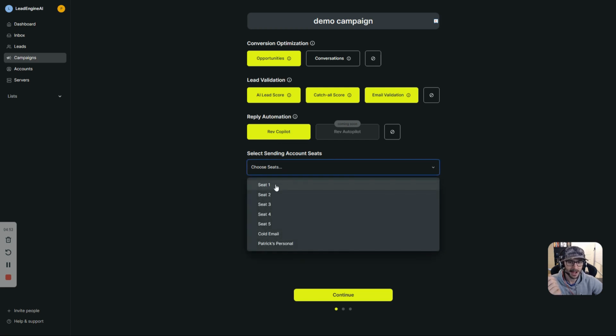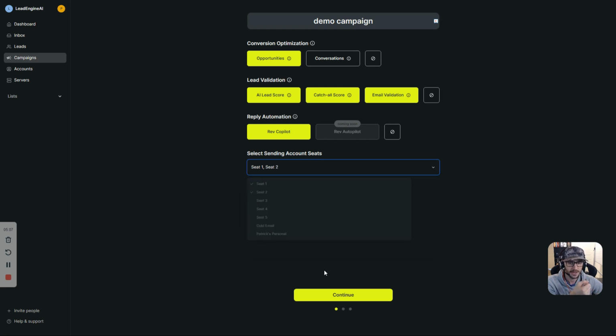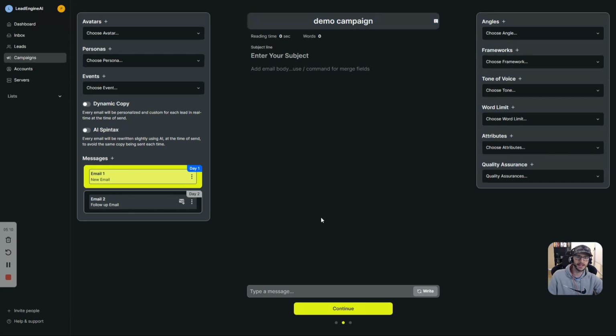You'll pick the inboxes that you want to send from. Inside of LeadEngine, the inboxes can be assigned to a seat, so a seat can be a collection of inboxes, just for easier segmentation and things like that. All right, now let's continue into the campaign builder itself, or the copywriting builder.